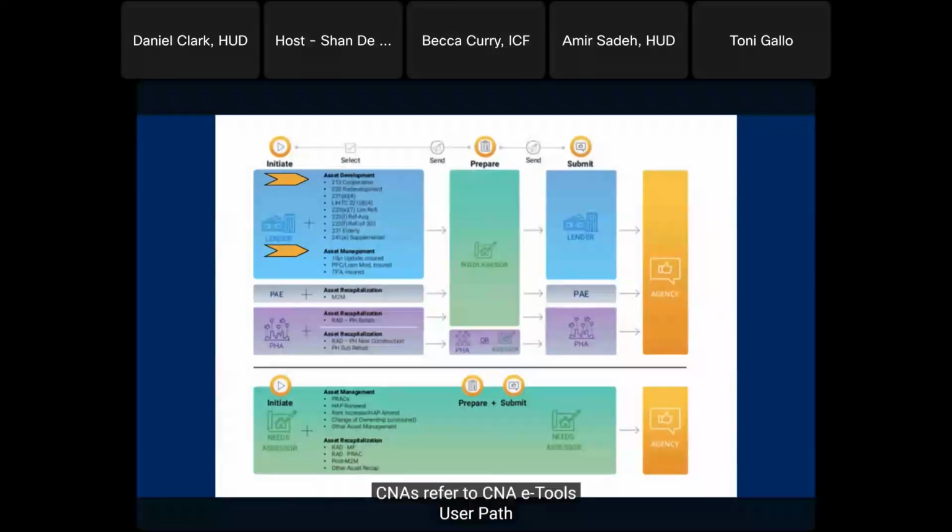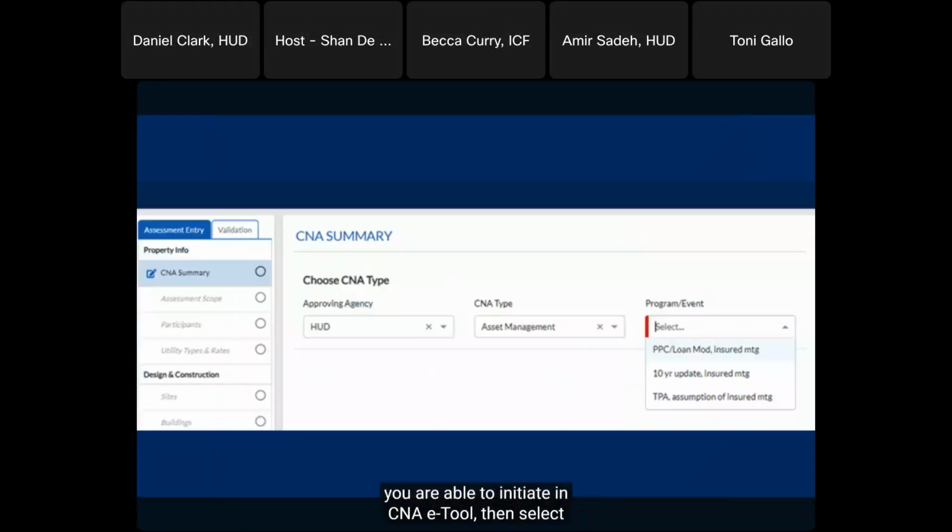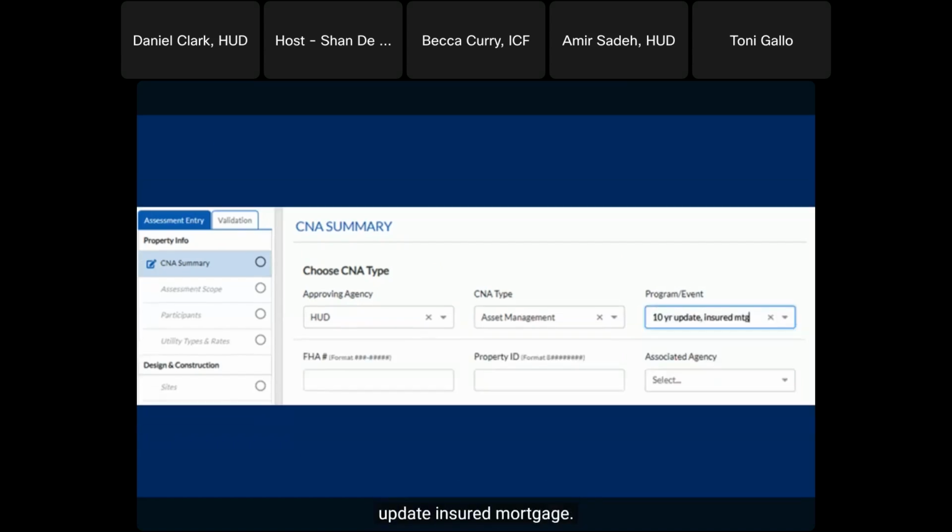Refer to CNA eTool's User Path Matrix to determine what CNA type and program type you are able to initiate in CNA eTool. Then select the Program/Event. Note that what appears in the drop-down boxes will vary depending on who the submitter is. Under Asset Management, you only have three choices: PPC Loan Modification, Insured Mortgage, 10-Year Update, Insured Mortgage, and TPA, Assumption of Insured Mortgage. For this demonstration, we're selecting 10-Year Update, Insured Mortgage.